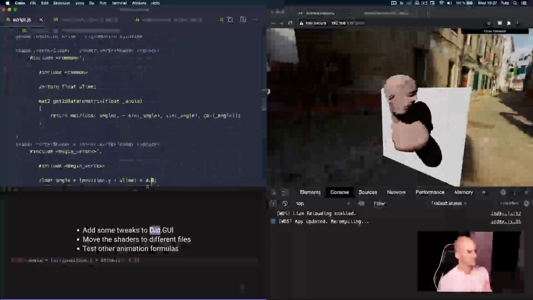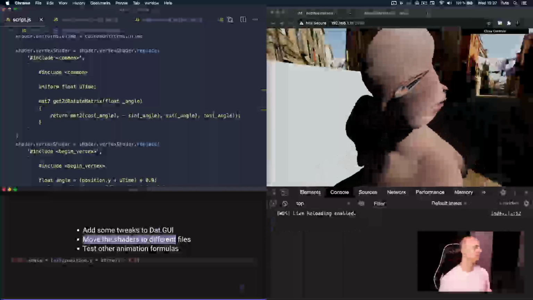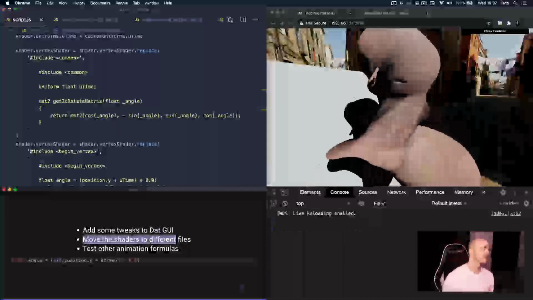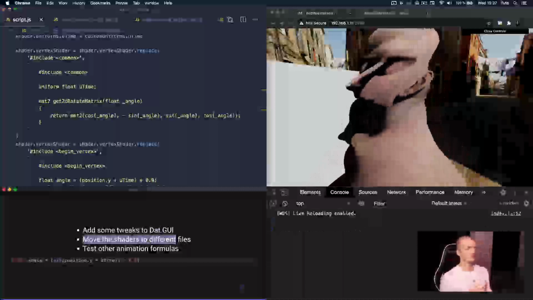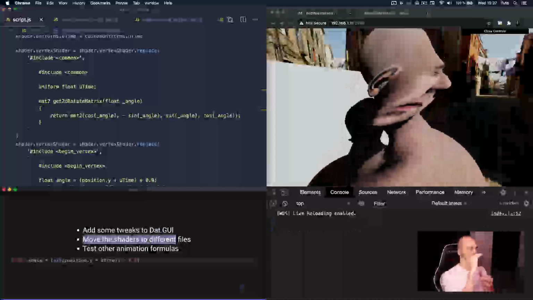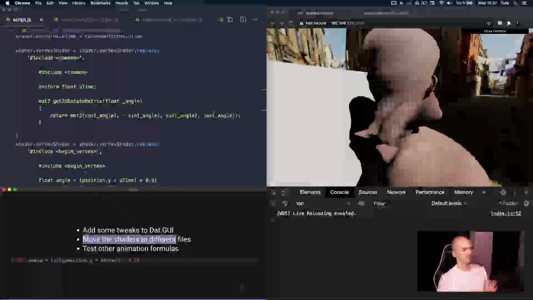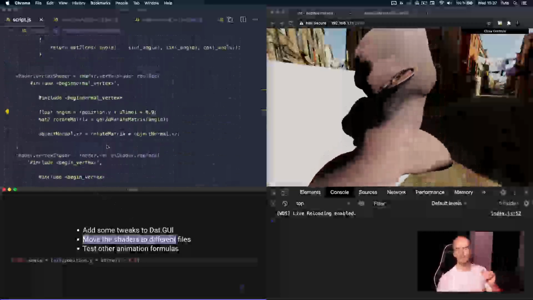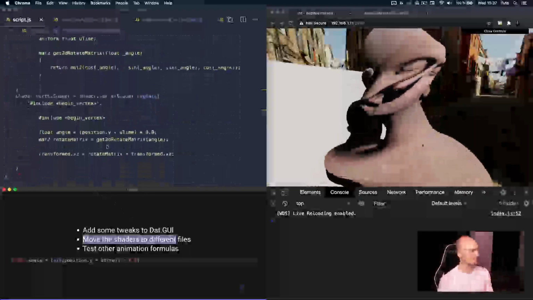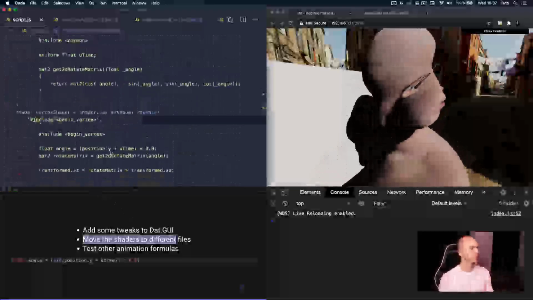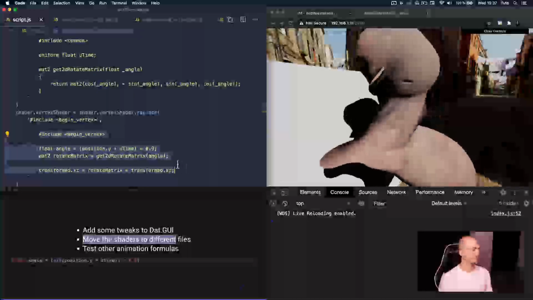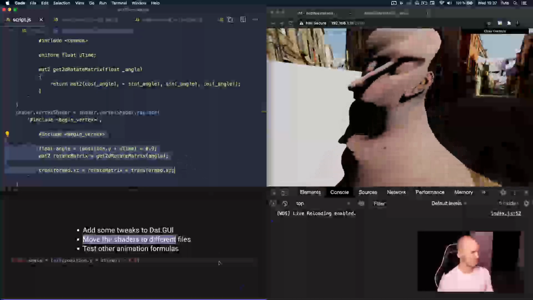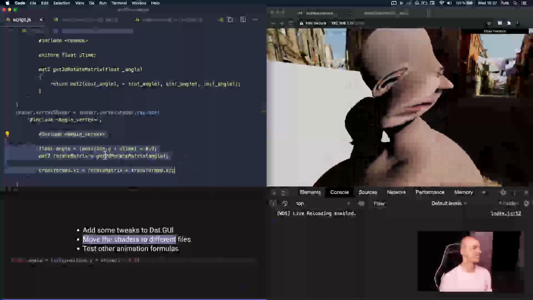Not too stretched. The second thing would be to move the shaders to different files. All right, we didn't do it because I wanted to be able to see all the shaders in one file, so that when I scroll, you understand that, all right, there is maybe multiple parts at the same time, but not having the syntax color is bad. So maybe put them in files. And finally, you can test other animations.